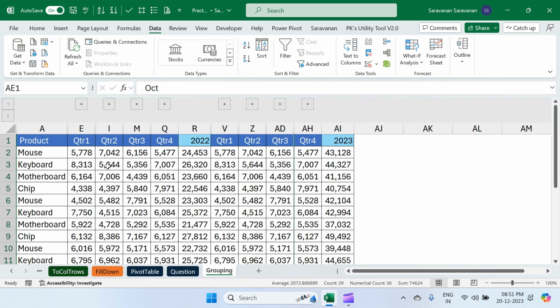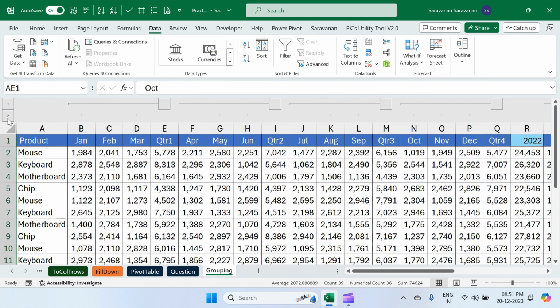If I want to ungroup for all, so at a time if you select one, it will group everything, it will hide everything. If I click on two, it will unhide everything. So in this way you can create a summary whenever you want to create a summary. So this tool will help us to do so.